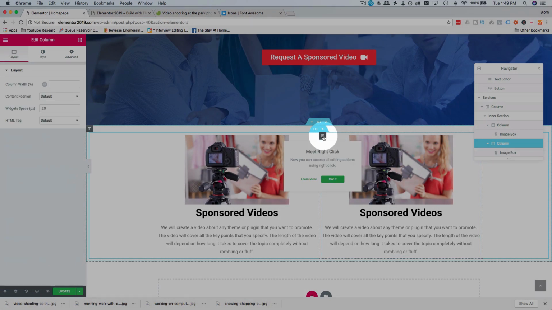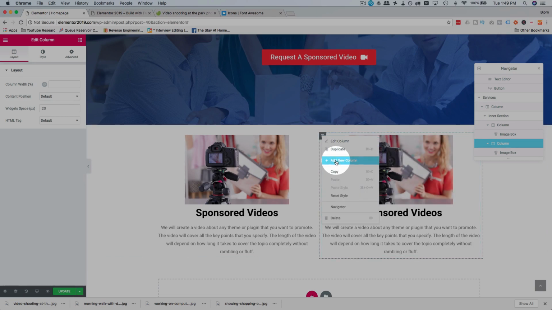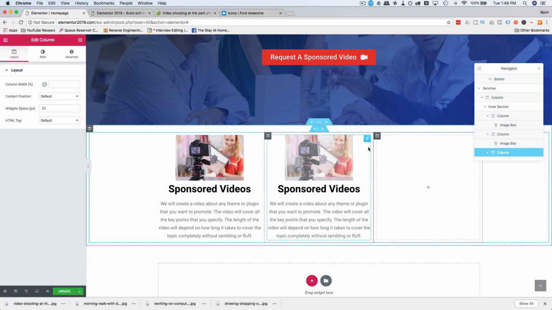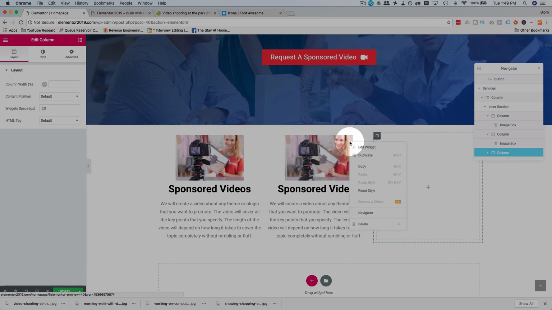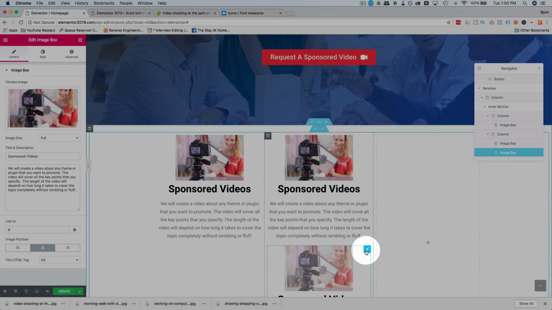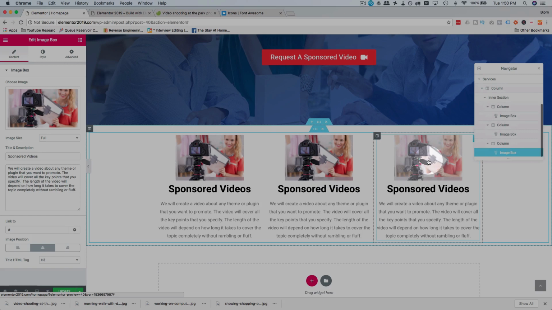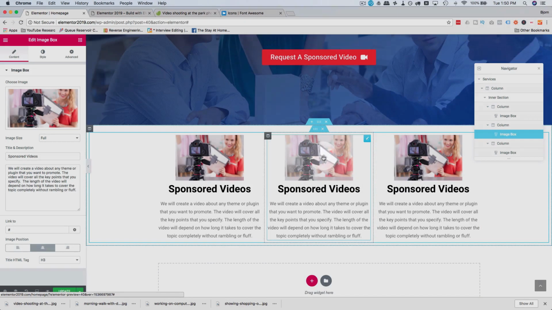And in fact, I'm going to edit the columns. I'm going to add a new column, because I want three of them. So I'm going to duplicate this one again, right clicking, duplicate, drag and drop. Got another one. And I'm going to change the image.